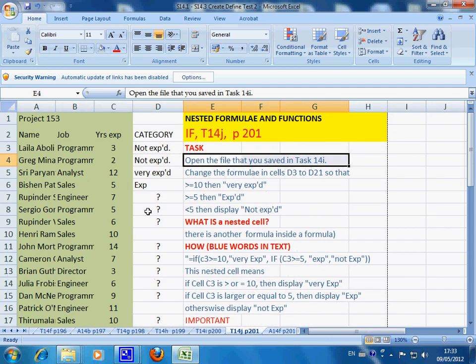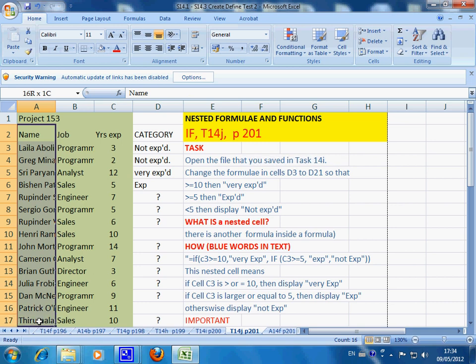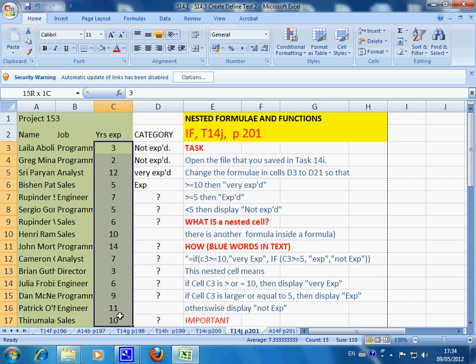at the source file. This is the green source file, and you should get it from your task 14J. Now this is 14J, and you can get this file from 14I. Now what does the task require you to do? It says this is a list of names, their job titles, and how many years of work experience each of these persons has.